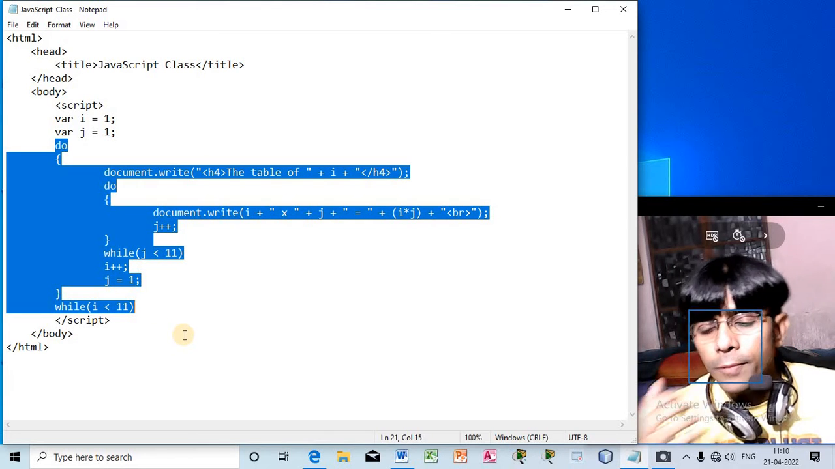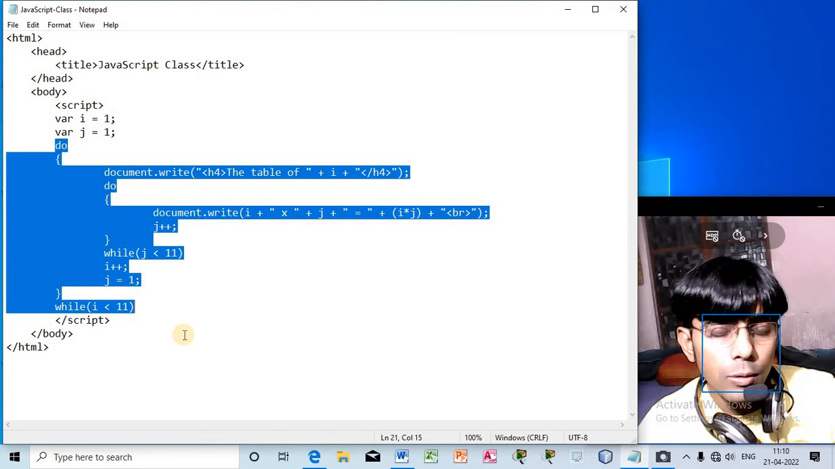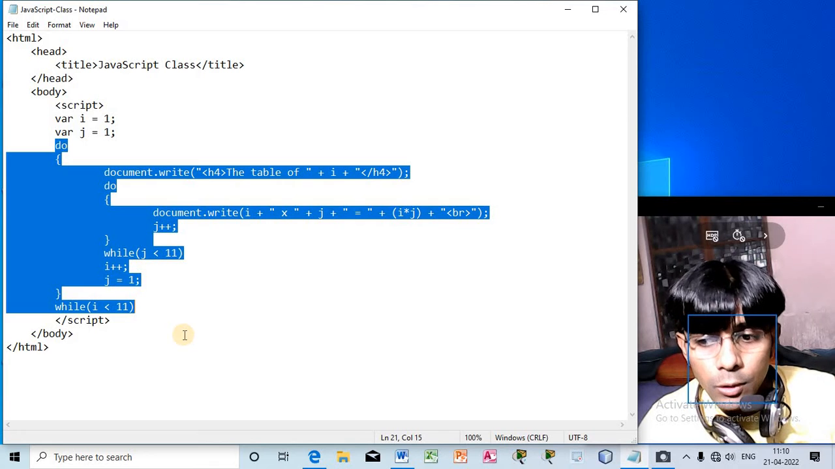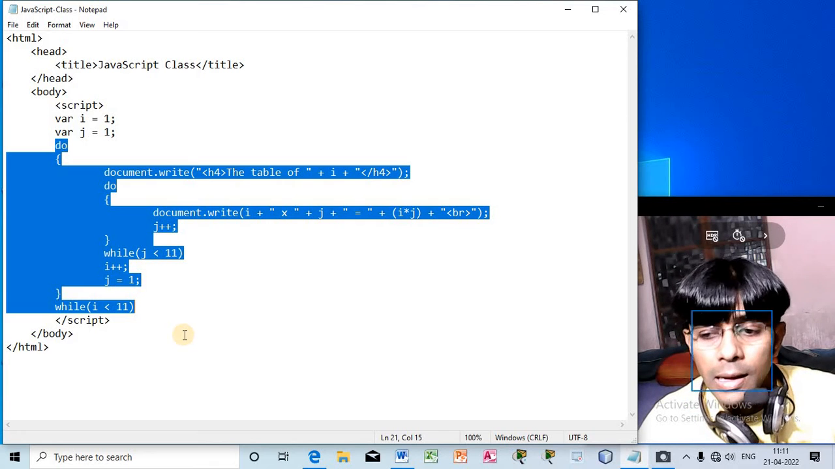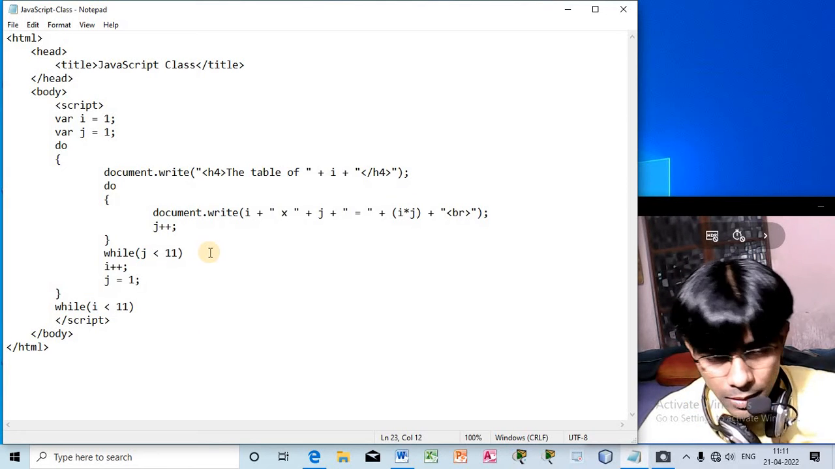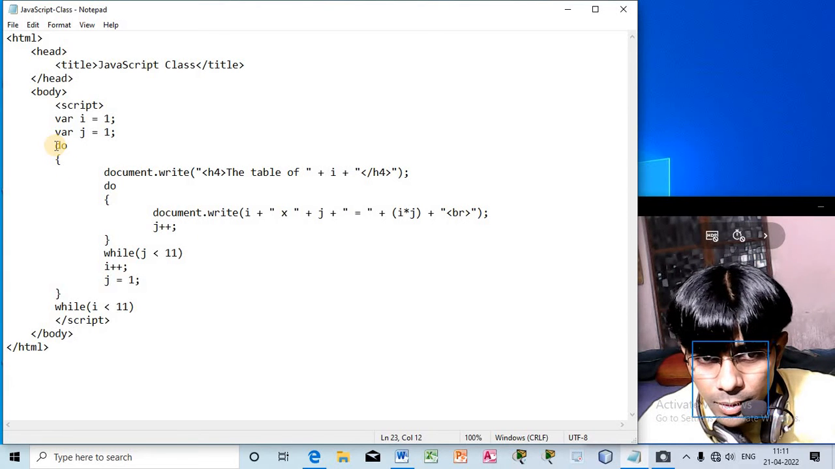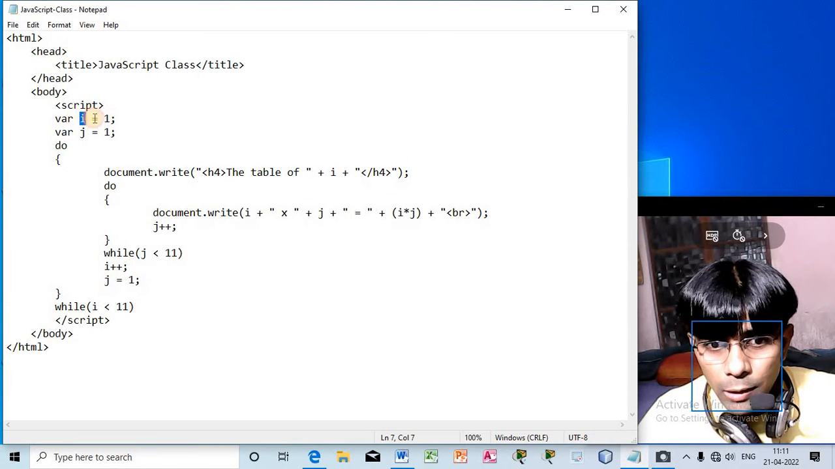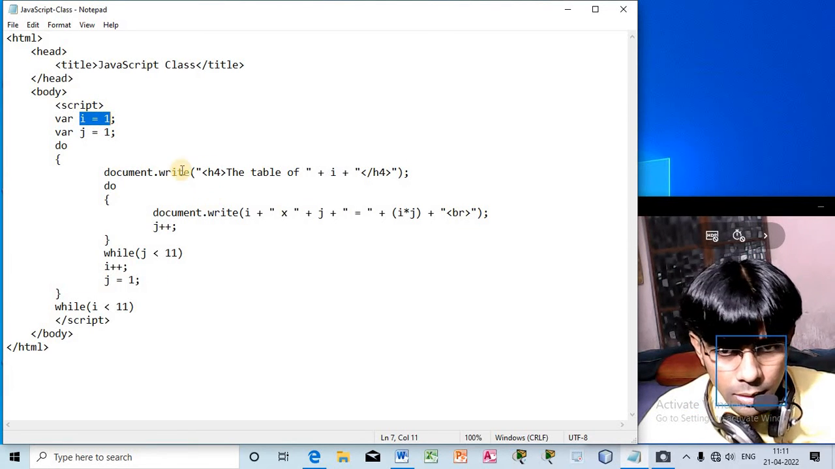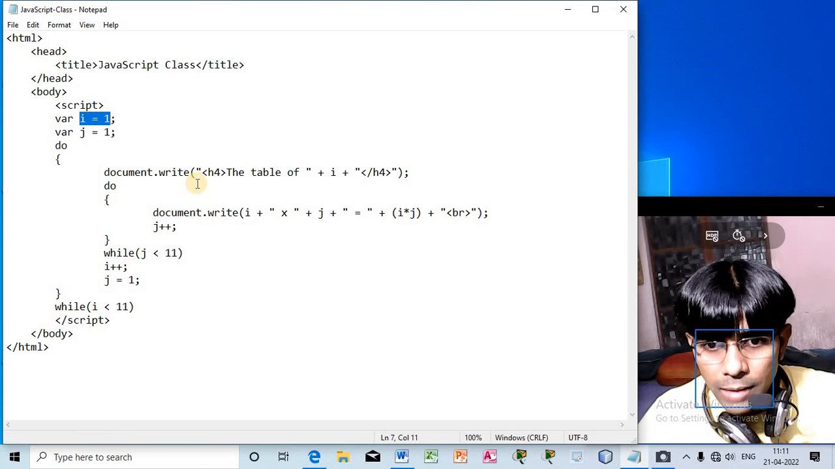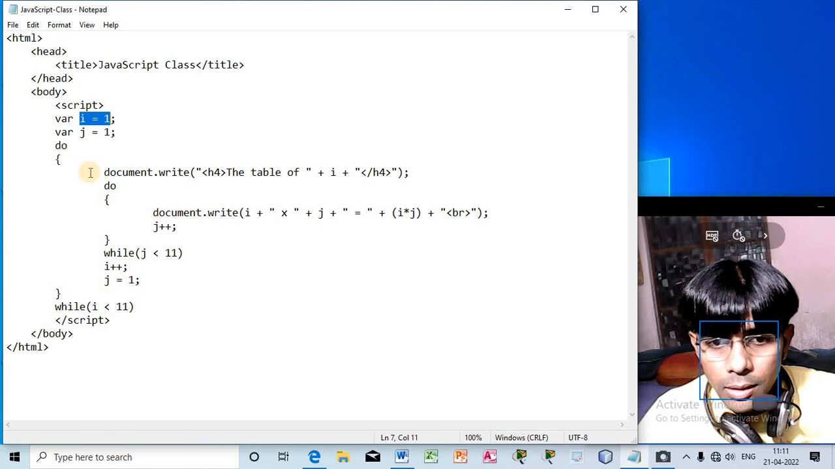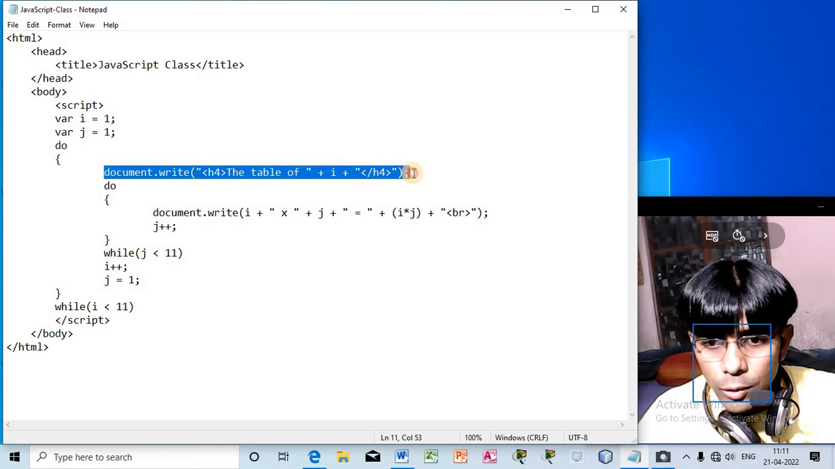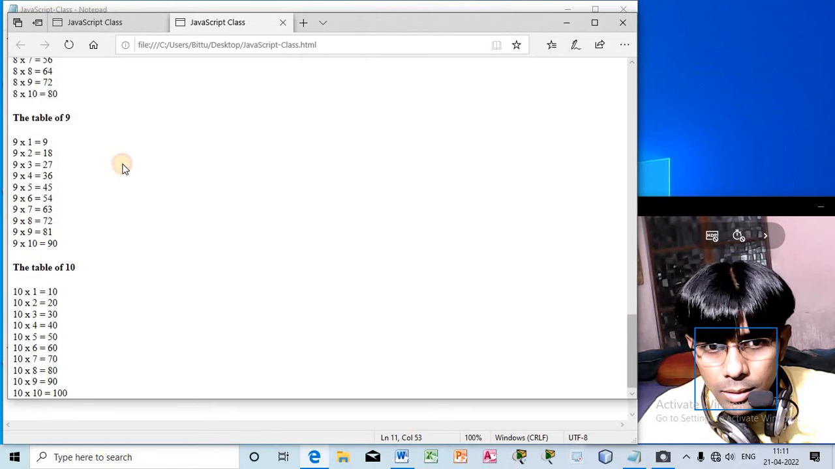With very few lines of code I have just executed this properly. Just see, we need not write the same lines of code repeatedly. First, the outer loop will be executed at least once. The value of I has been initialized to 1, so the first time it will show the table of I, meaning the table of 1.